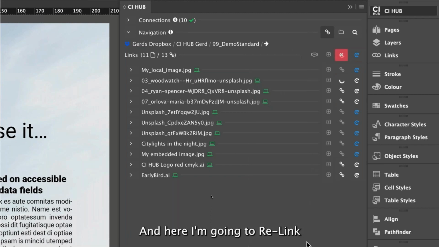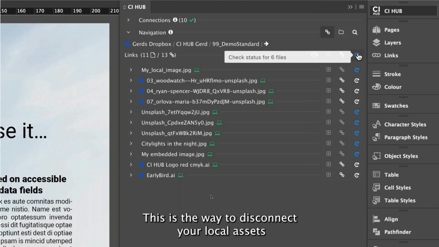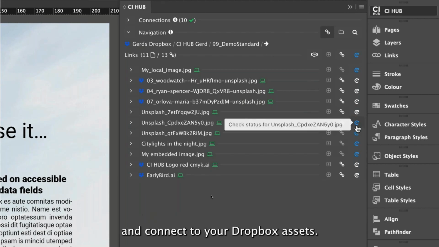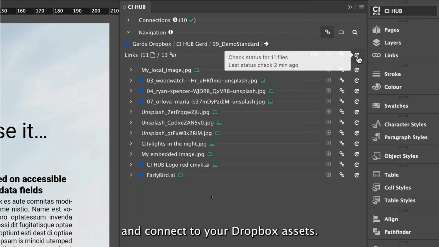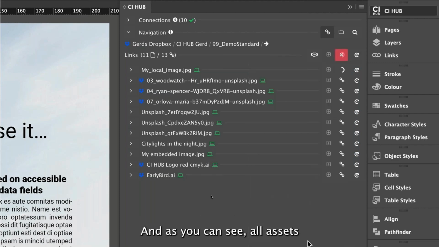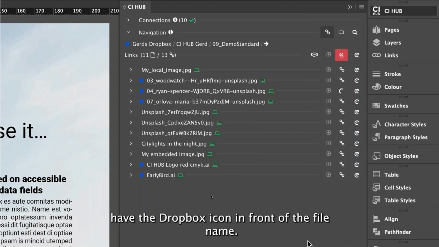And here I'm going to relink the assets I've just uploaded. This is the way to disconnect your local assets and connect to your Dropbox assets. And as you can see, all assets have the Dropbox icon in front of the file name.